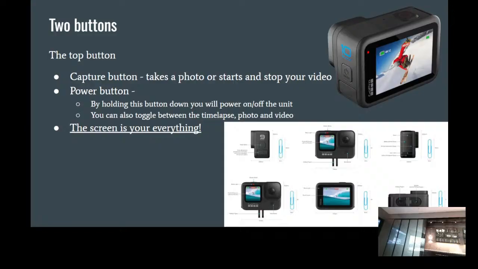So, the big thing to talk with most of these is going to be the cameras, controls, button layouts, and features, right? There are 2 buttons on this whole camera. The top button is our capture button. Takes a photo or starts and stops your video.